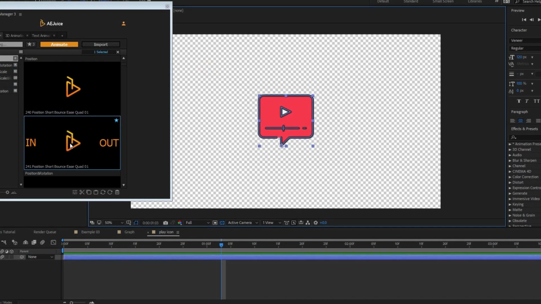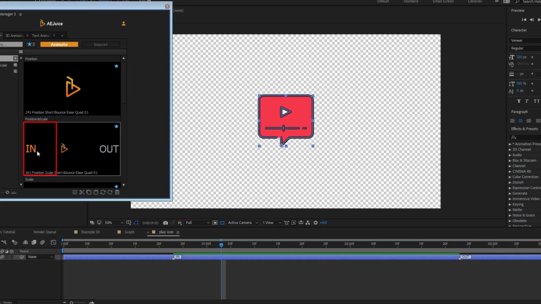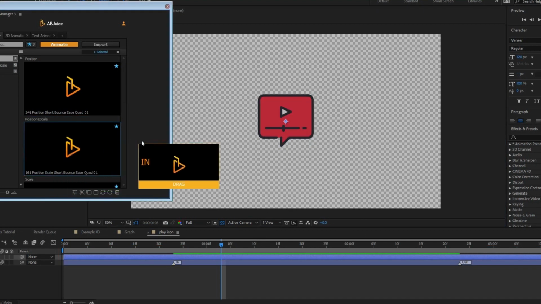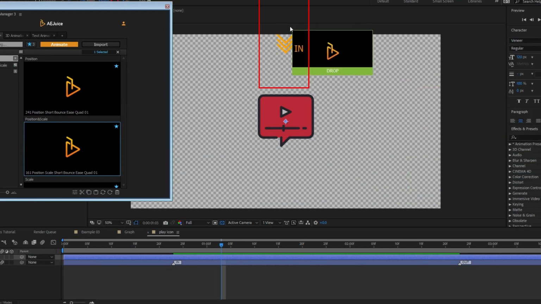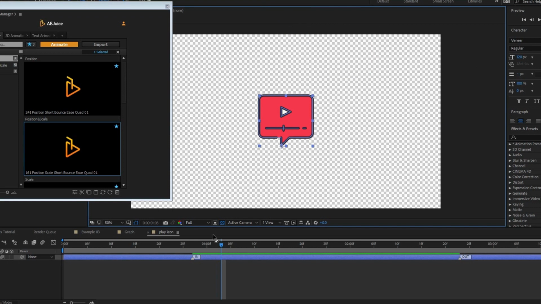How it works. Select a layer. Drag and drop the preset to apply it. By default, in and out animation will be applied. Grab the preset by the corner to apply only one of them. Change direction simply by dropping preset to the desired location relative to your composition.